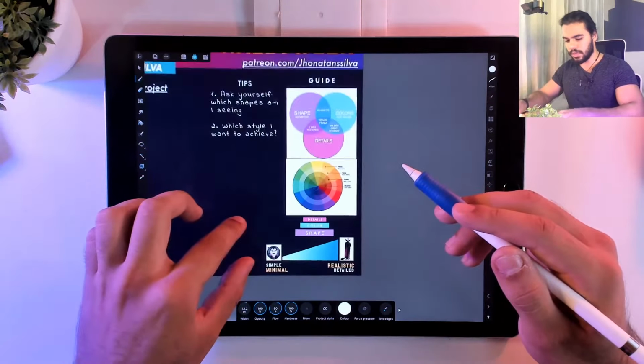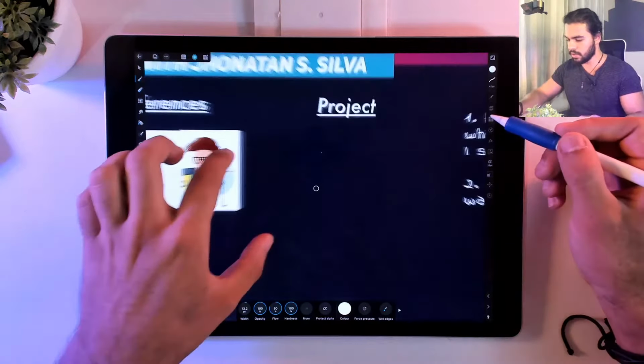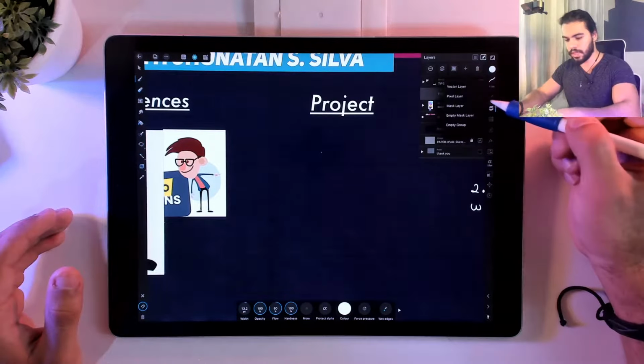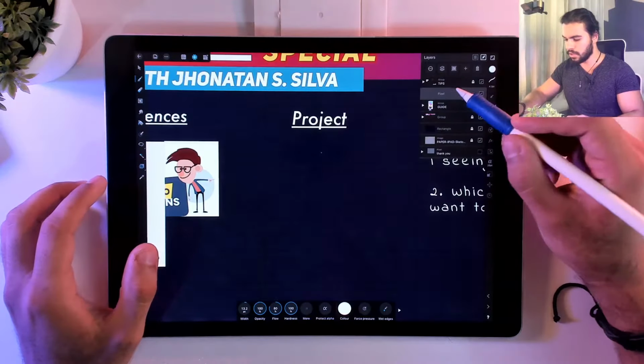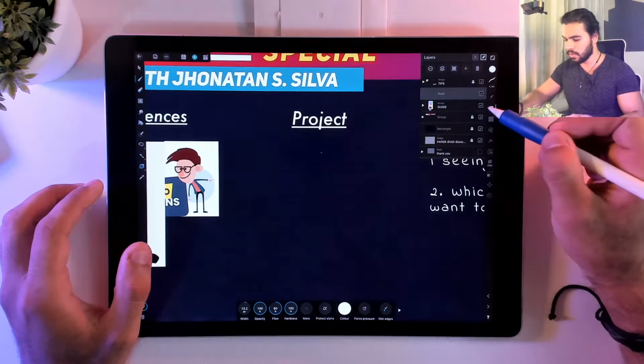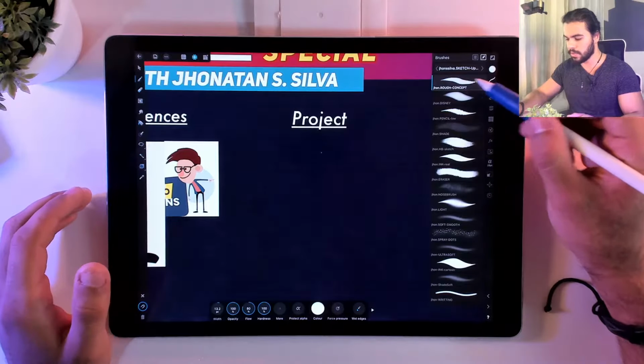And of course, let me start right now. I don't want this to take too long, as usual. Okay, so I just created a pixel layer, and I will select here my favorite pencil.